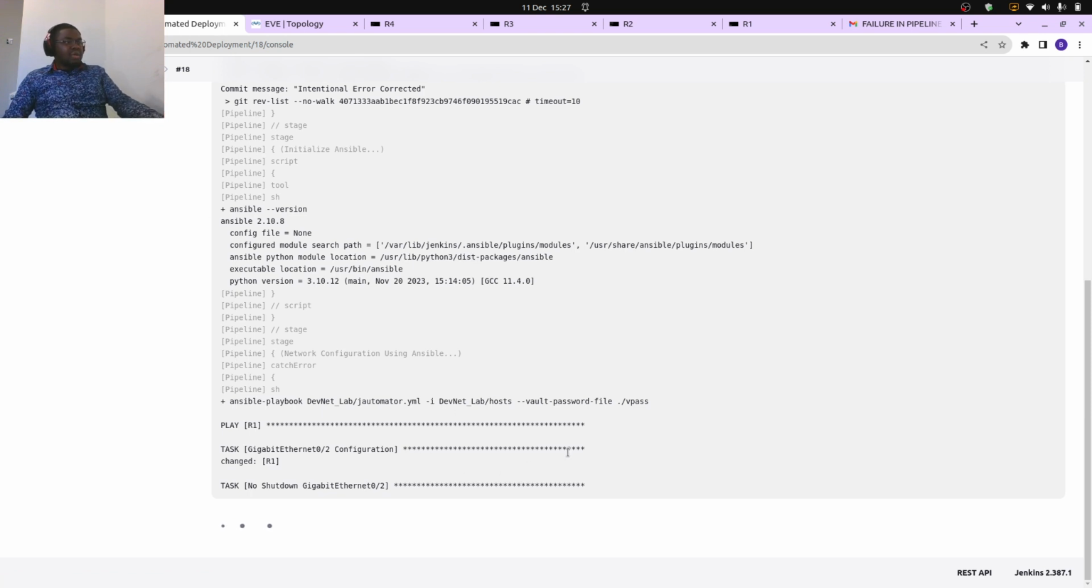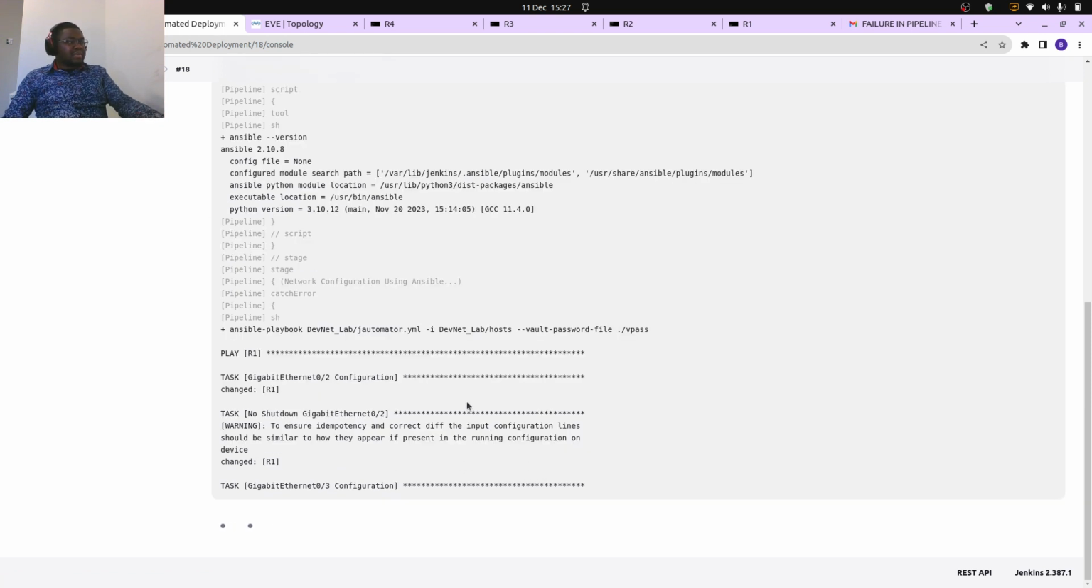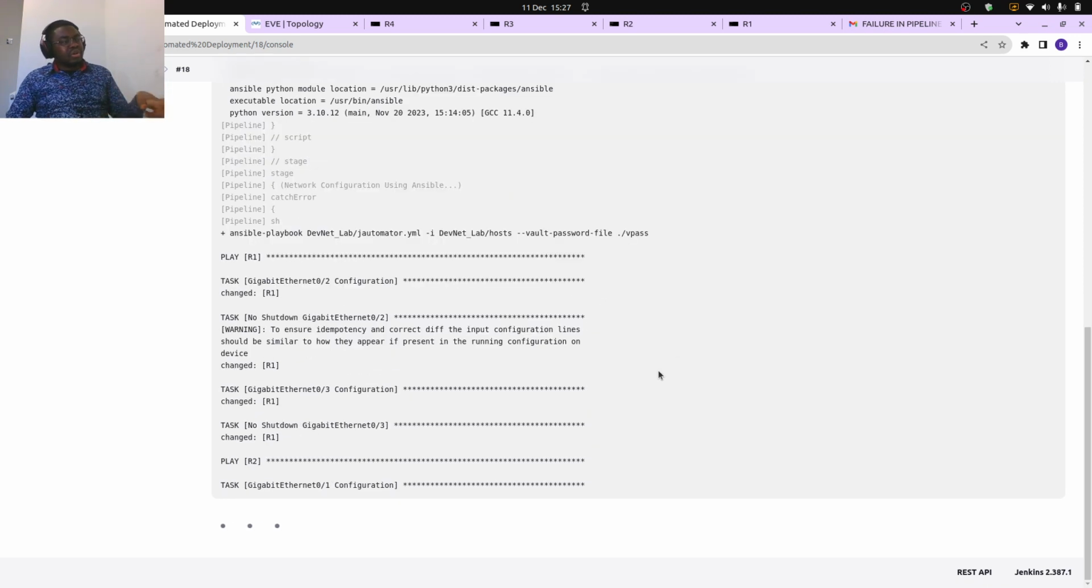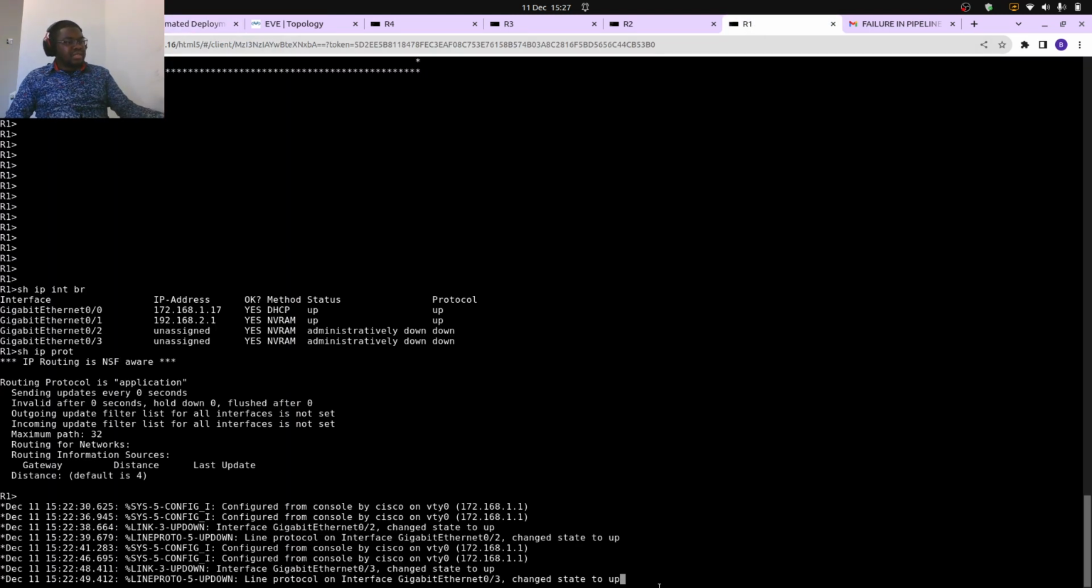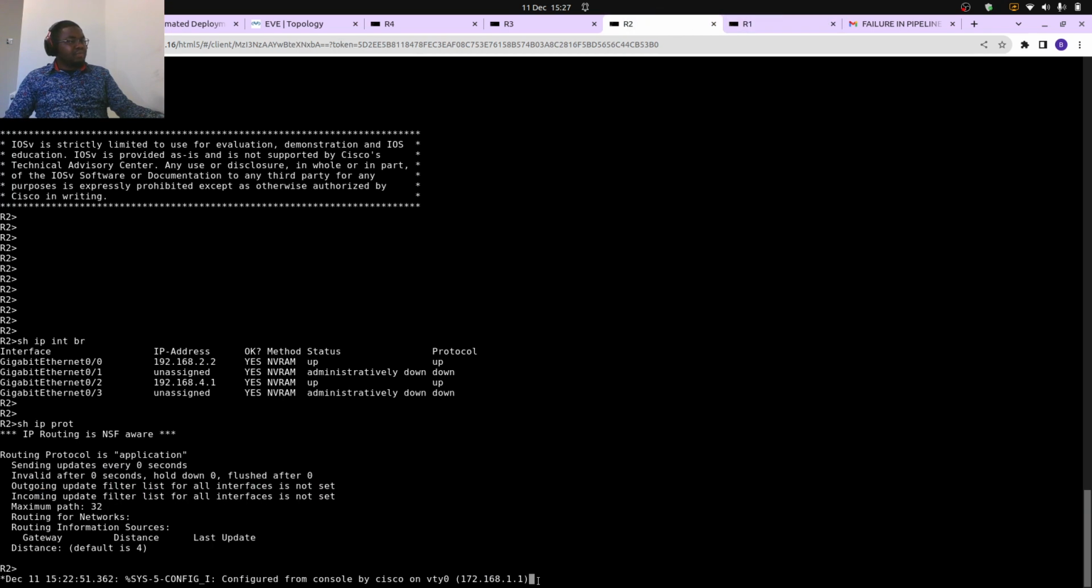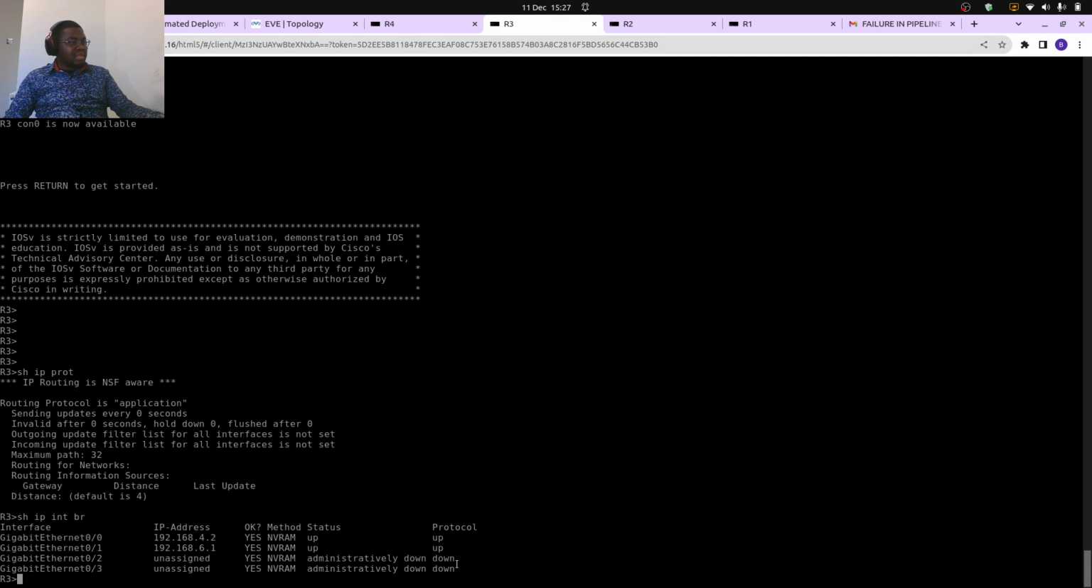So now Jenkins has been able to connect. Why? Because we have resolved the issue that was associated to the initial problem. So now execution is going on, and if we go into each of the routers, we can see the logs of activities on the router and what exactly is going on.